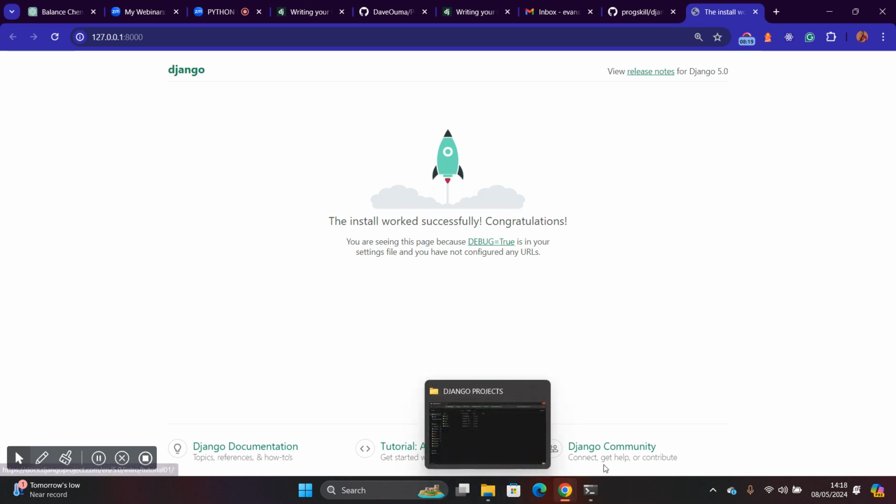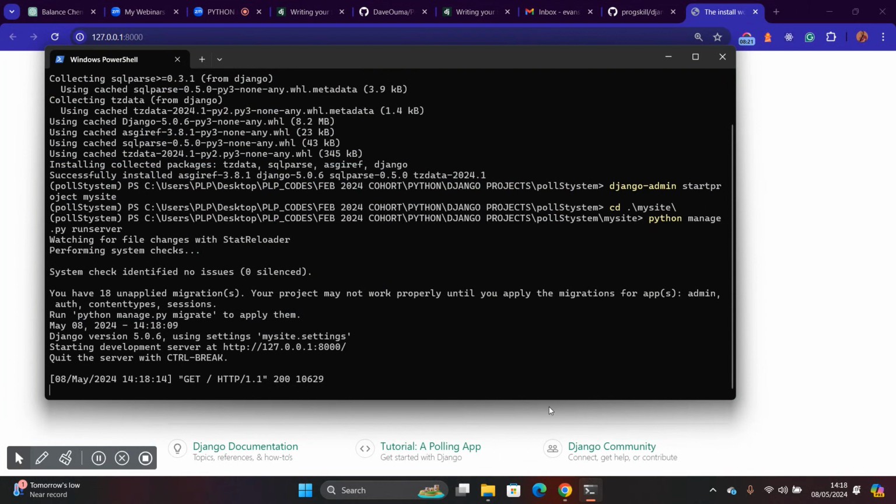To create a Django application, we can just go back here. We can stop that server because we don't need it for now. So what we are going to do here, because we are already in my site, I'm going to basically create my Django app.